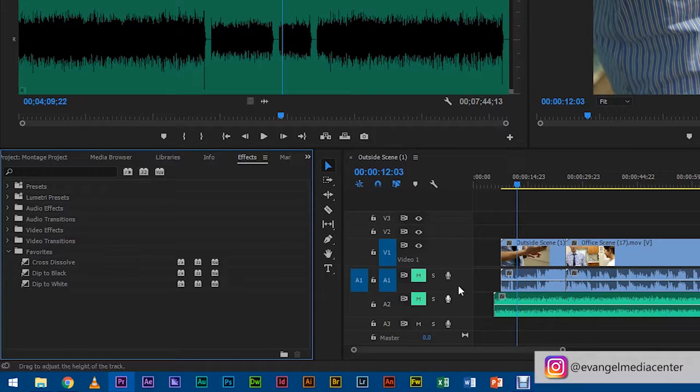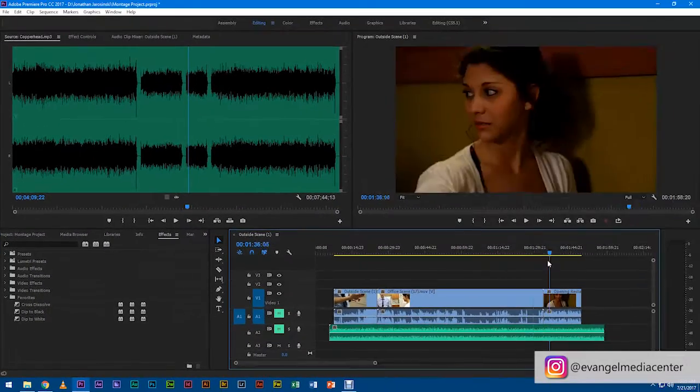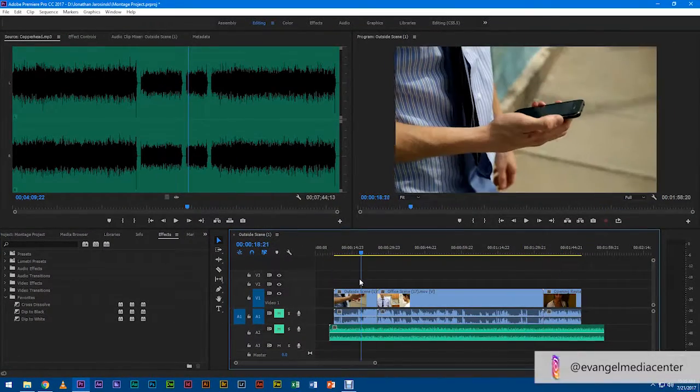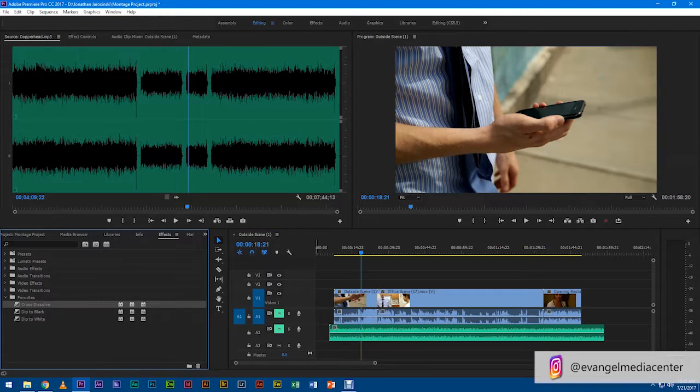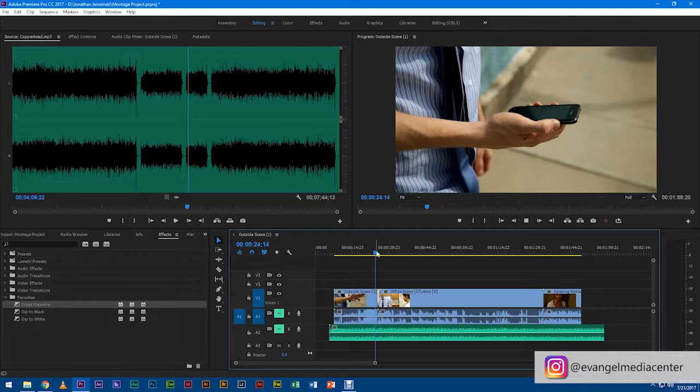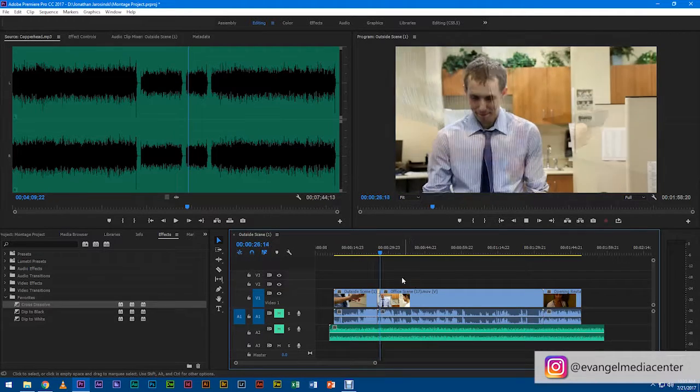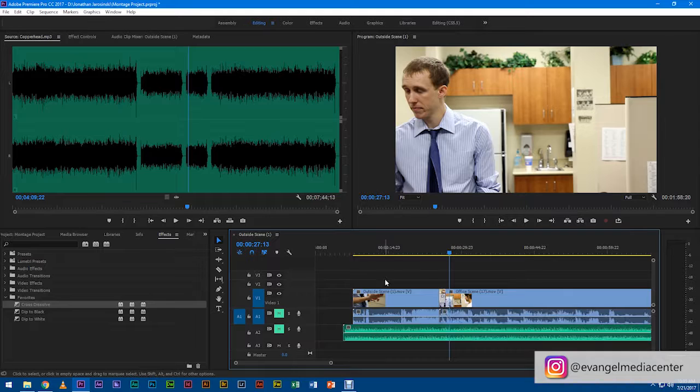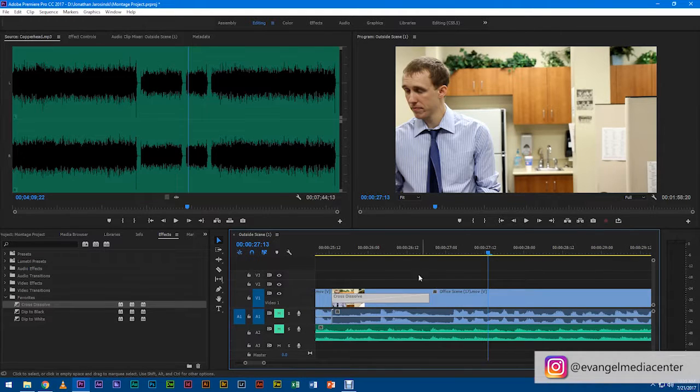And applying transitions is very simple. So I can have my playhead anywhere in my sequence here, but I can grab a transition and just drop it in between two clips, right like this. And as you can see, when we throw that transition on, it adds a nice little cross dissolve transition. And if we zoom in on our clip here, we can see this transition right here.